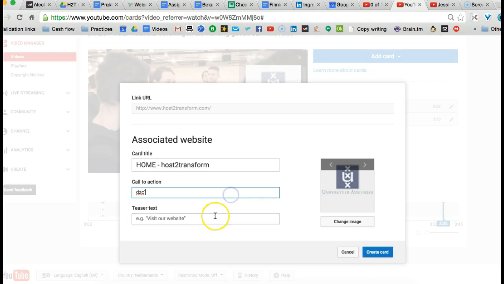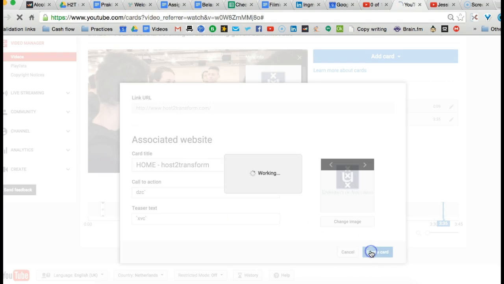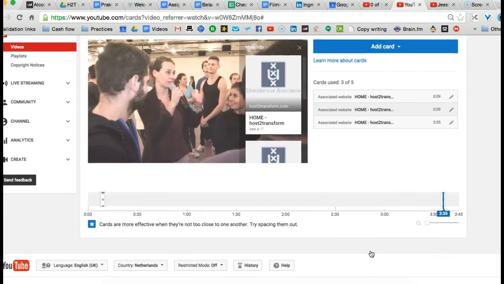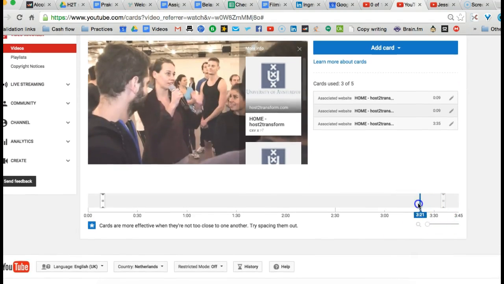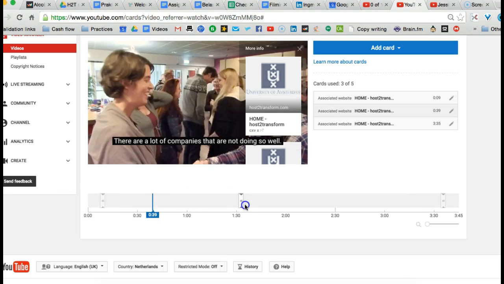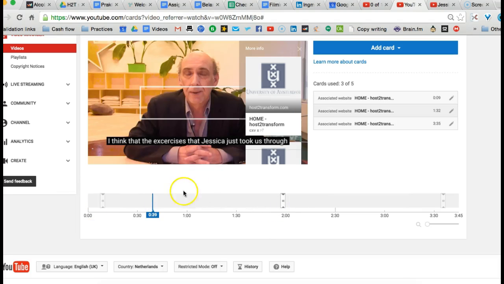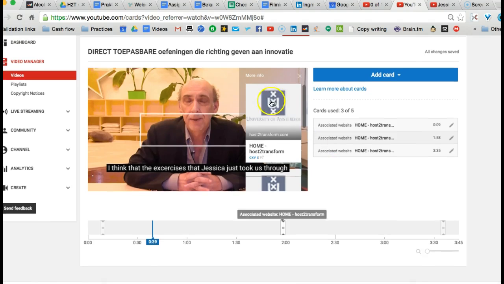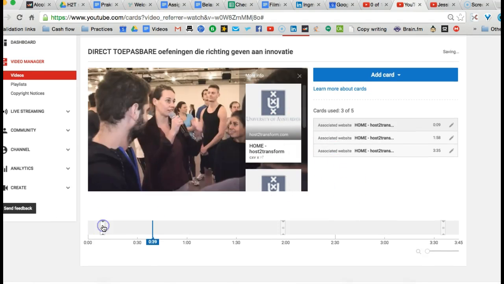Let me check. Well, you can even have three cards, I can see. No, okay, so maybe you can even have five of those cards if you really want that. Now it looks like I'm the University of Amsterdam, but this is just an example.